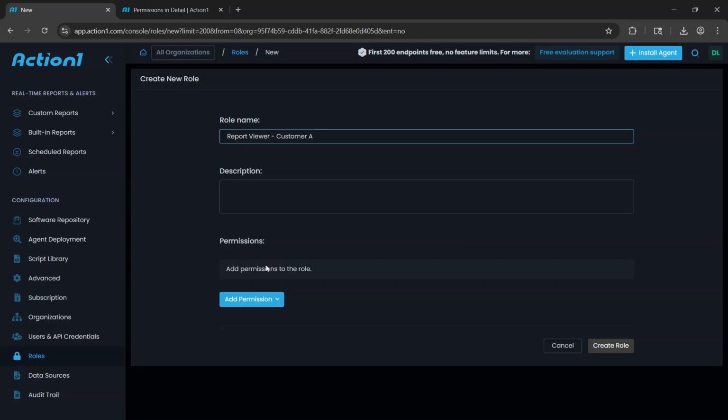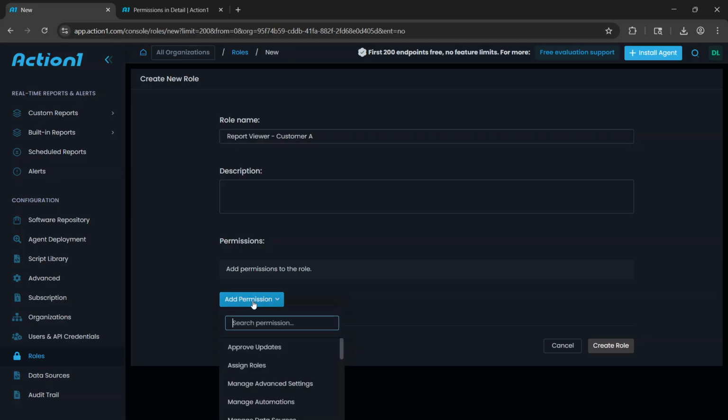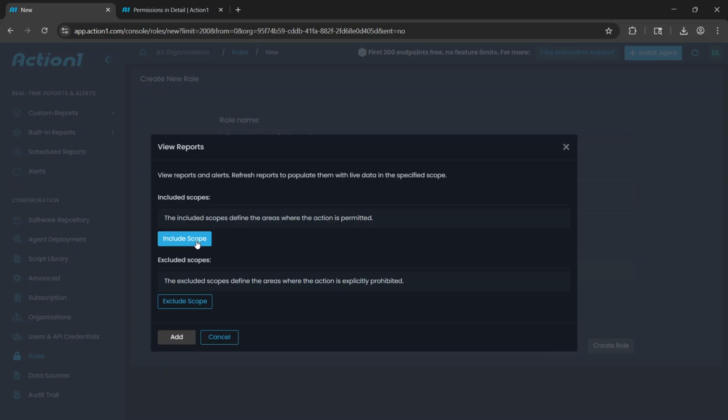And then you'll add the permissions that you need them to have access to. So in this case, they obviously want to view the reports. So we'll search for reports and give them the view reports permission. Now in this case, they're not going to need to manage those reports. They just want to view them. So view is sufficient here.